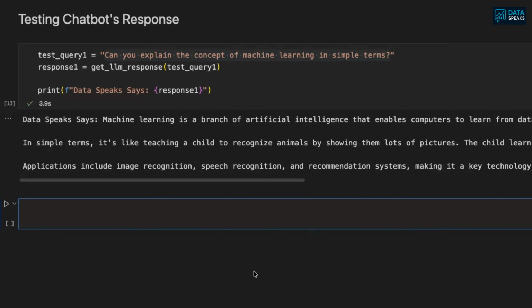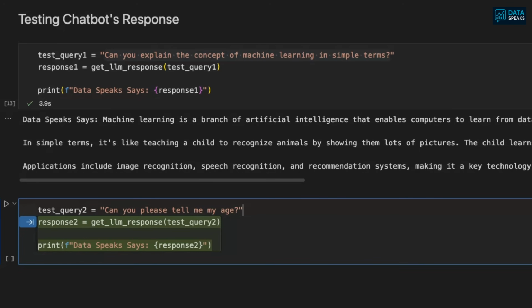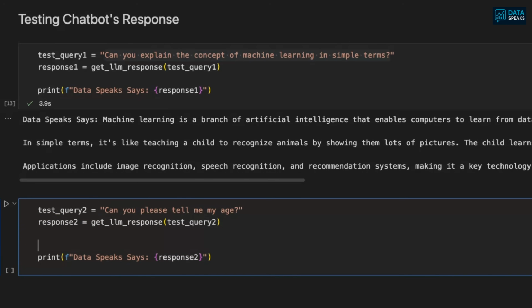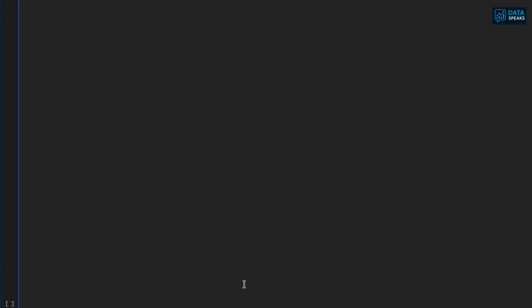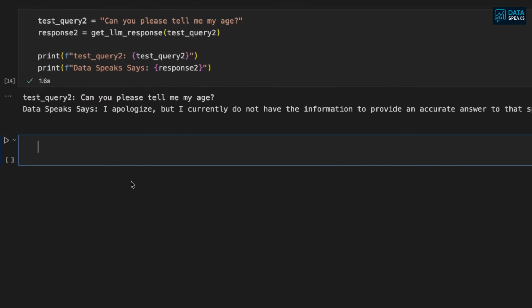Let's ask one tricky question. I will say, can you please tell me my age? And let's see what exactly the model is going to respond. I will say test query 2, can you please tell me my age? I will also print the question that I have asked. I will say test query 2, and then the question. That was the question I'm asking. So let's print both of those, and let's see what exactly the large language model is going to do.